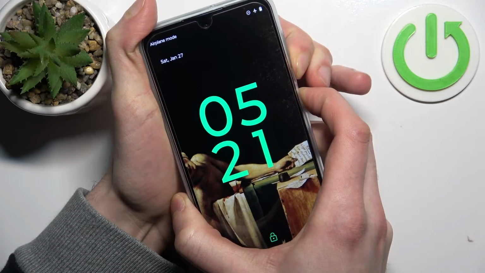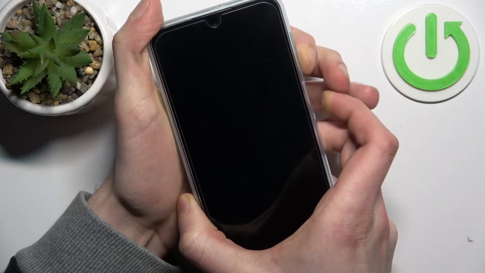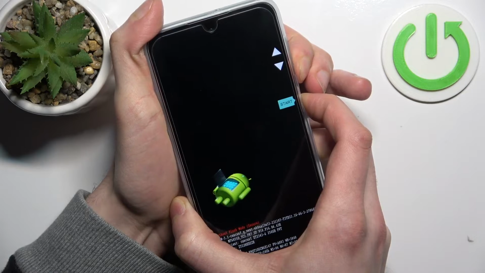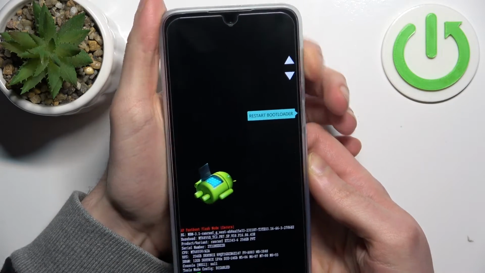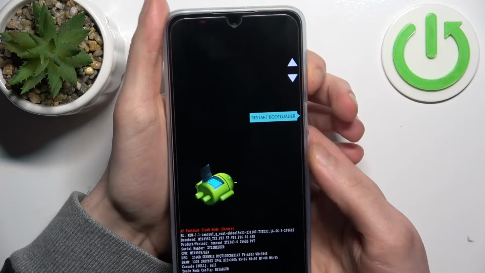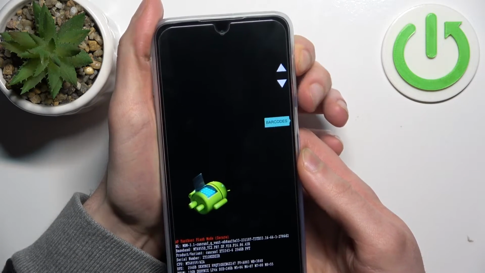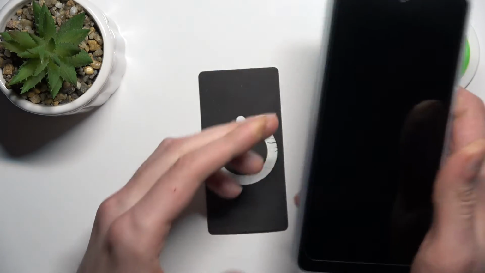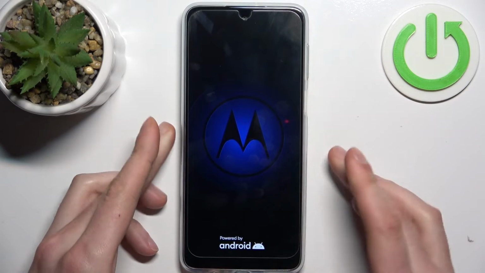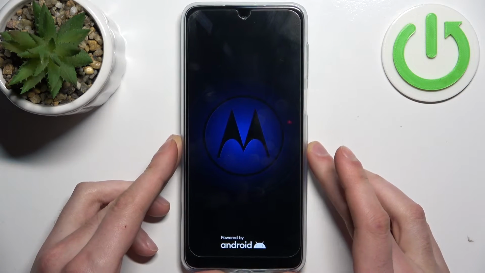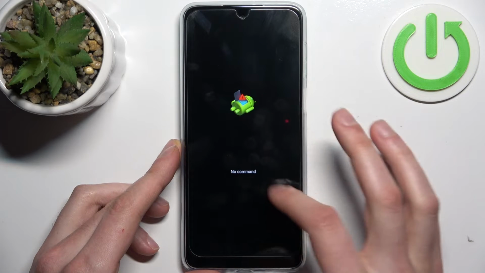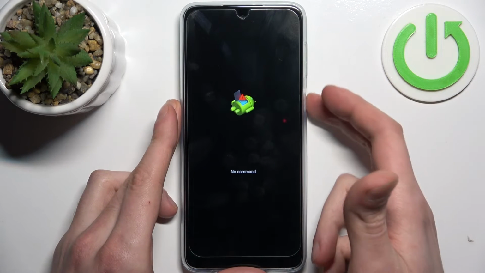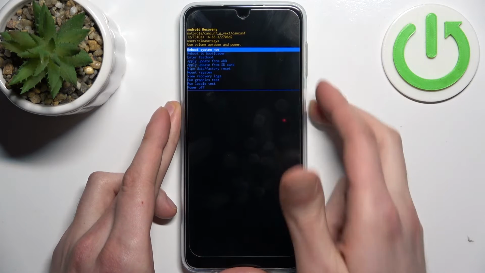And after it turns off, we quickly release all these keys and press them once again to enter this kind of mode. In this mode, we use volume keys to navigate and the power key to select, and we select the option recovery mode. When you see this no command message, hold down the power key and press volume up once.